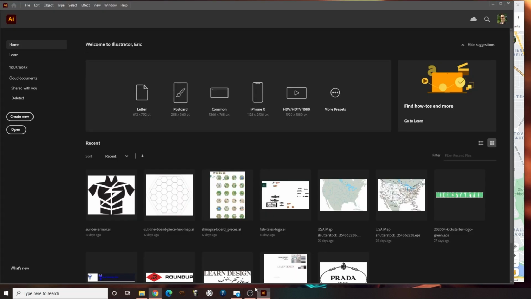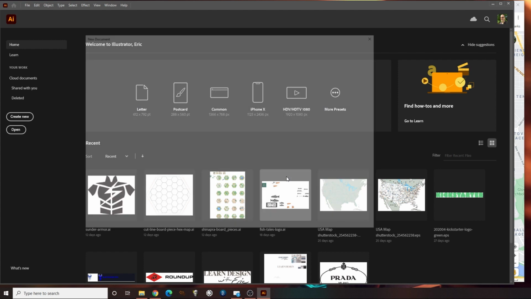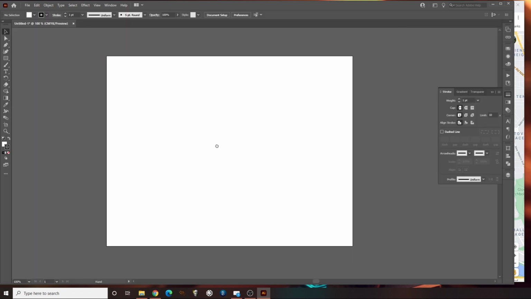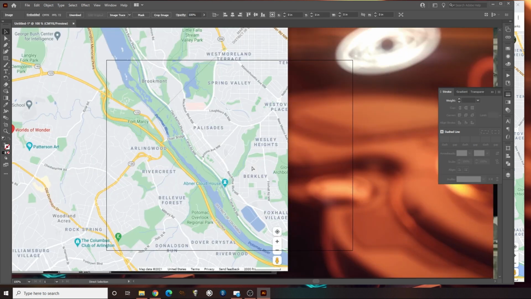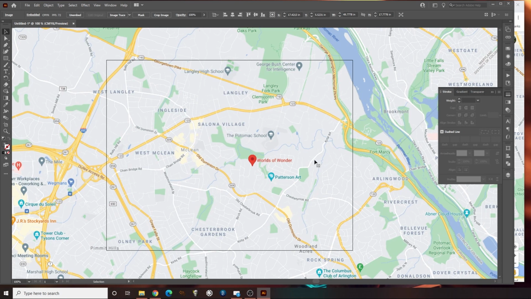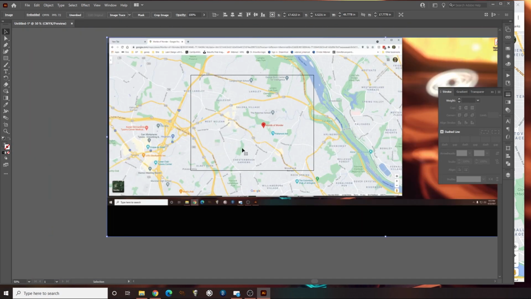And in Illustrator, I can just create a new document here. Let's just pretend we're going to do a traditional letter size, 11 by 8.5. So there's our letter size piece. I can hit Control V. It's going to paste my entire desktop in there, so you can kind of see where we're at, right?